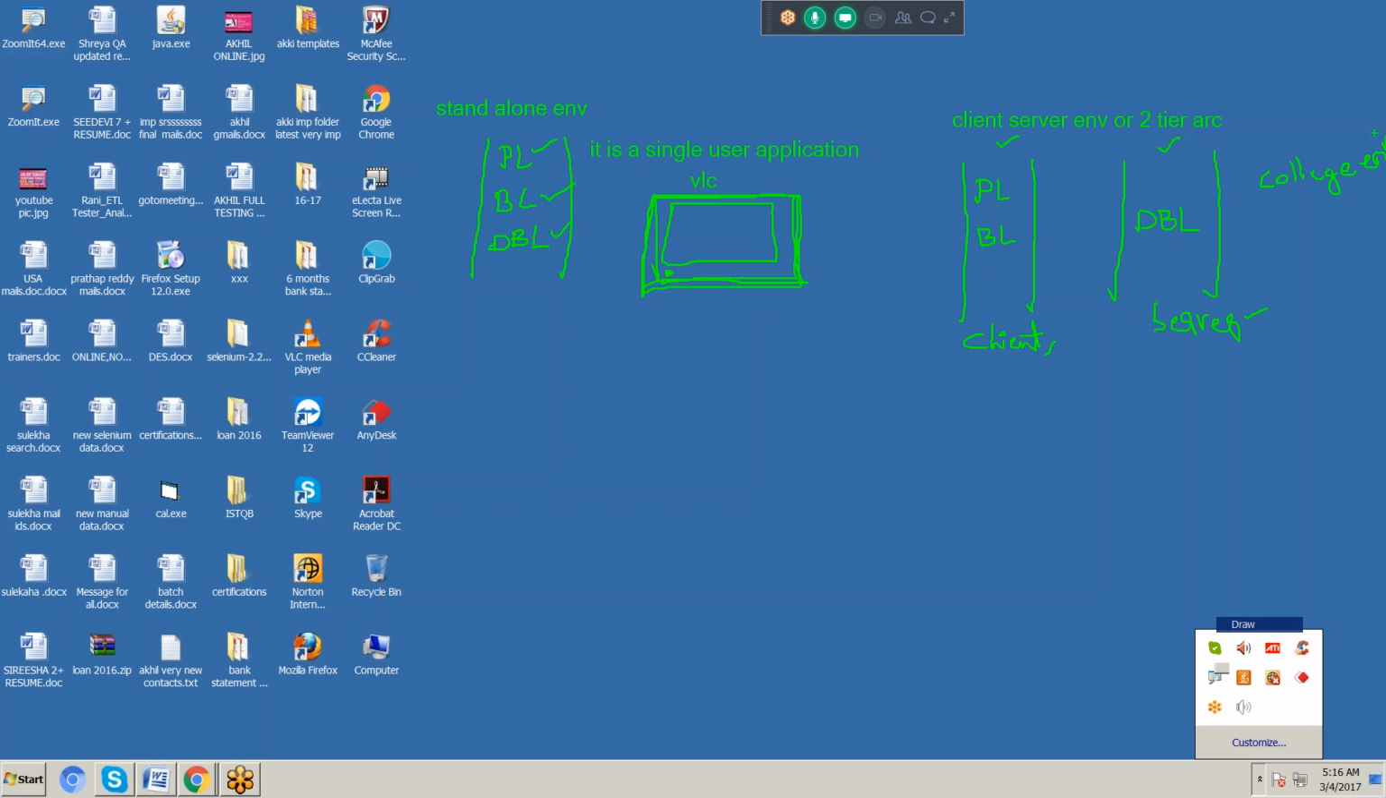That is web environment. So client server environment is nothing but the presentation layer and business layer reside in one tier, and the database layer resides in the other tier, client to server. Based on the server capacity, we can connect a number of clients to the server.